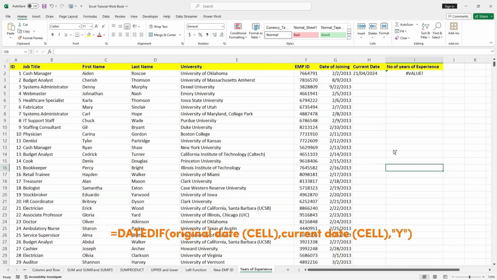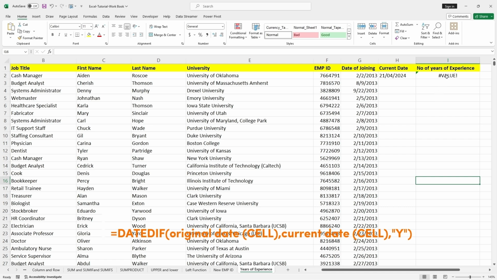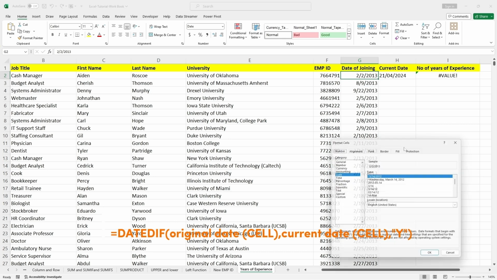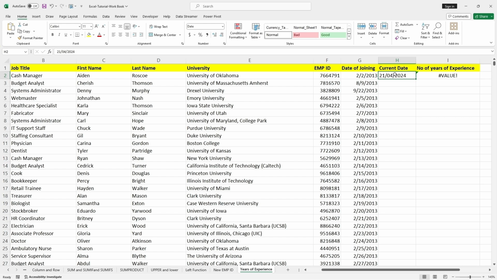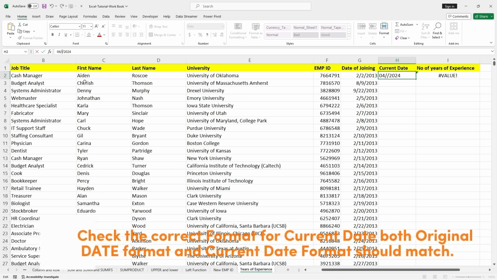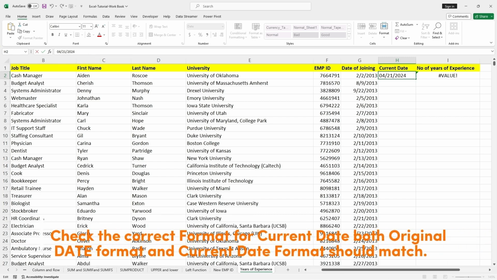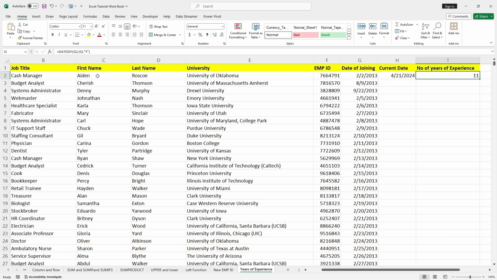The function is not working. Let me troubleshoot why it is not working. As I said, we also need to check the format of the date. I have used the wrong format. So I will use the month and date here. Now I got the result as 11. So this particular employee, Aidan Roscoe, has 11 years of experience.